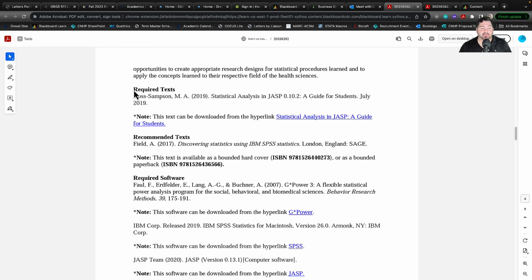In terms of required text, there is no cost for this text. This is the Statistical Analysis Manual for JASP. And JASP is a free open source statistical analysis software that you can download. And so this is just a PDF of the JASP manual for you to use. It provides some overview of the techniques we'll be talking about throughout the term, and provides you with some syntax in terms of how to actually use and perform JASP. JASP also has a number of really helpful YouTube videos if you want additional resources as well.